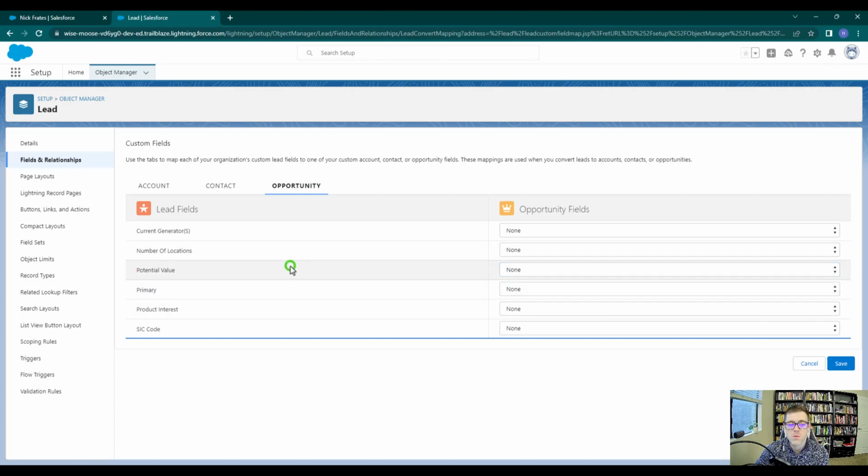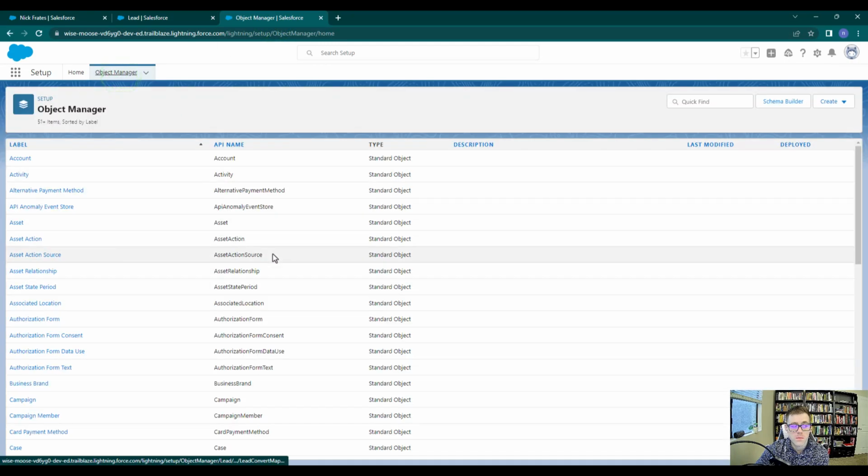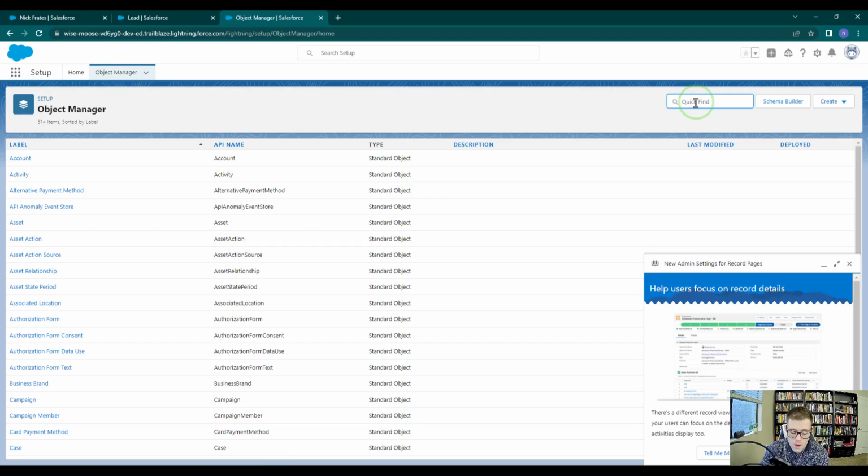Because what the sales team wants is for any value that's entered in this field on the lead to automatically go into that amount field on the opportunity. So what we'll do now is I'm going to middle click the object manager, so that we open up another tab in our browser. And this time, instead of working with a lead, I'm gonna go back to the object manager and I'm gonna type in opportunity.